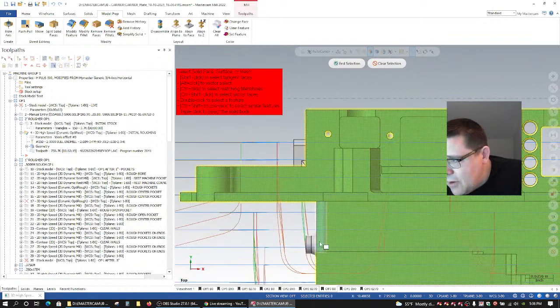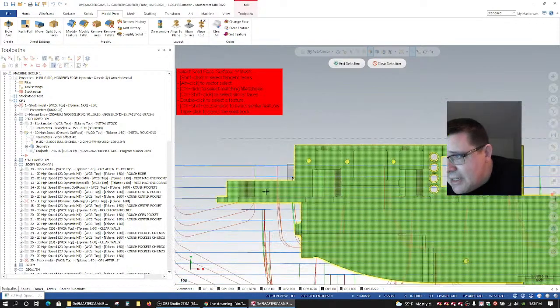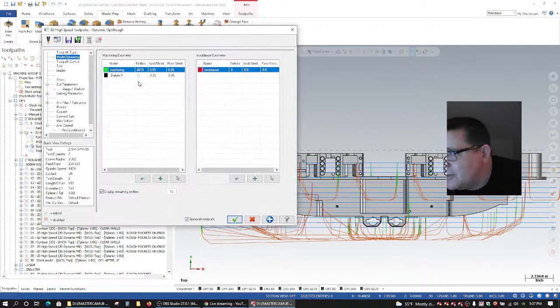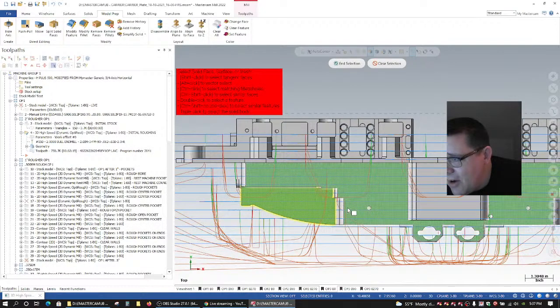Right, so grab all these faces. Depends on how deep we're going, of course. Some of these may be too deep for my tool to reach. But if I just grab all those and I say end selection, let me do this real quick. Unselect all entities. Now I go back in here.